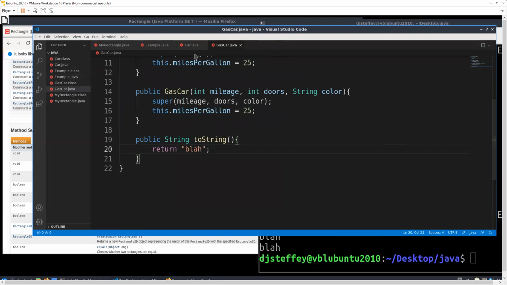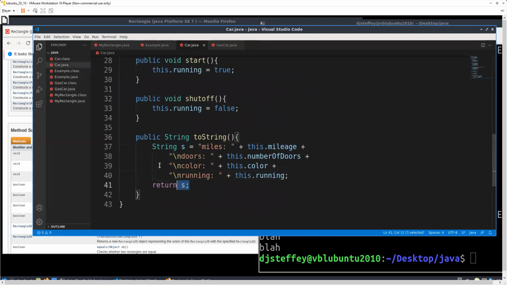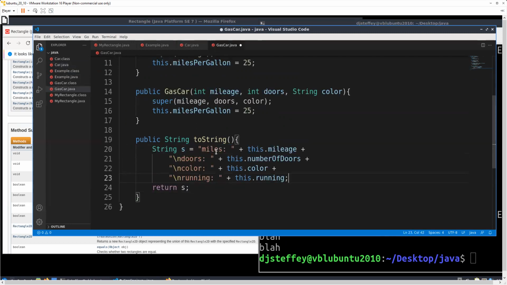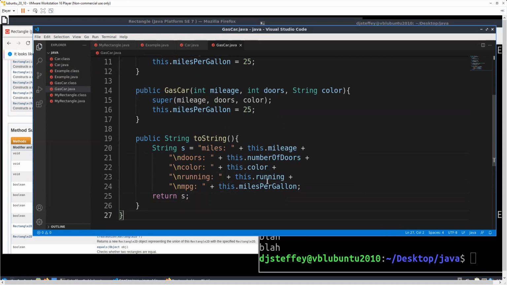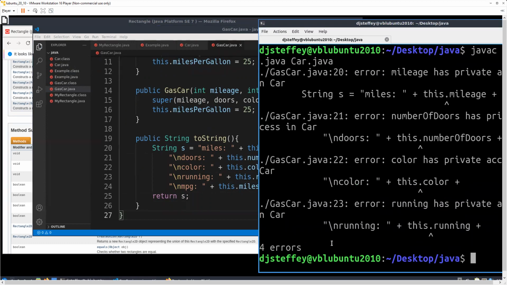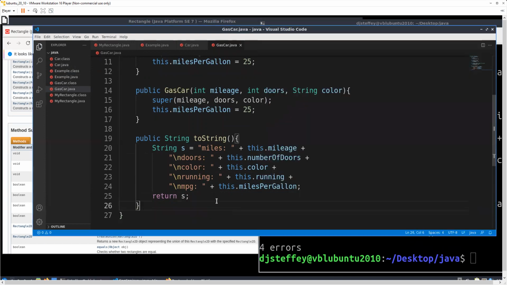But of course, we want to return all the stuff. We want all of this, but plus miles per gallon. Then we want to have all that plus new line MPG plus this dot MPG, or miles per gallon, right? Save it. Let's run that. Oops, what did I do wrong?